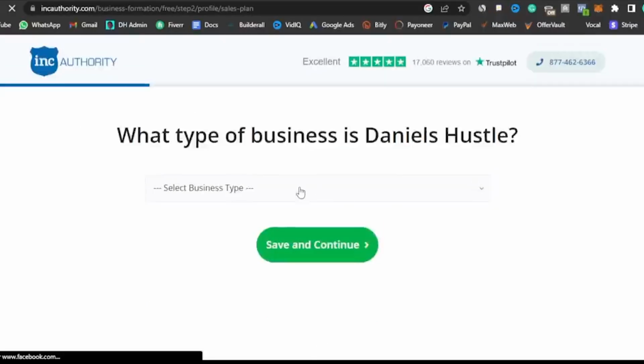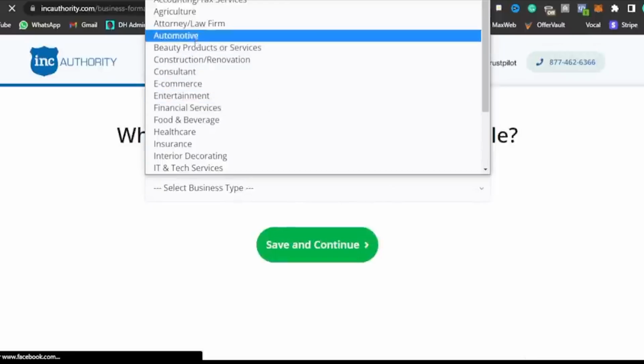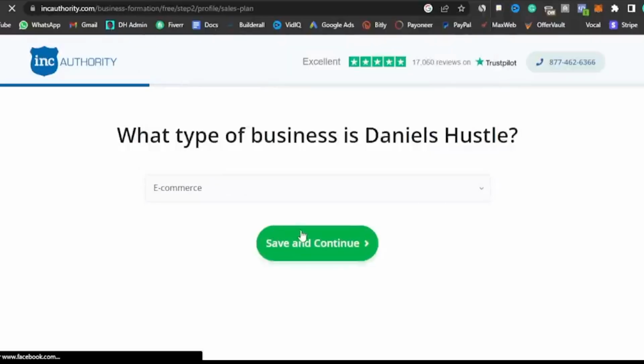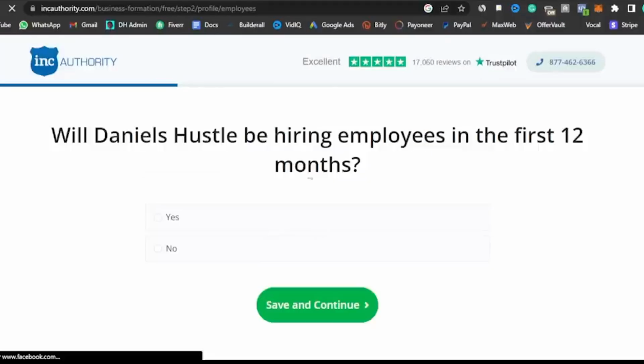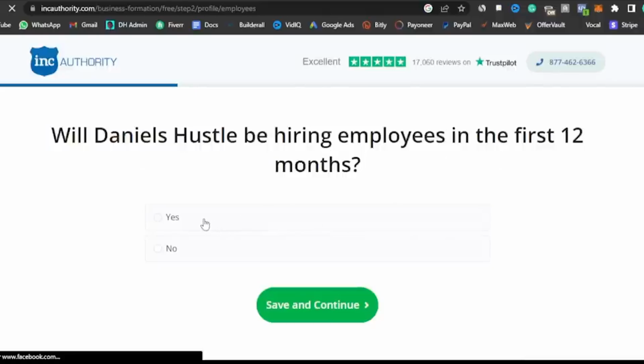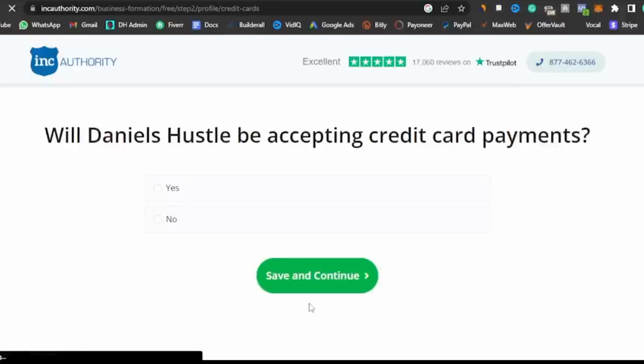When you click on save and continue, it's going to ask you your business type. Just select something here. For me, I would select e-commerce and click on save and continue. Then it's going to ask you, will Daniel's Hustle be hiring employees in the first 12 months? You're going to say no. Click on save and continue. It brings you to the next question: will Daniel's Hustle be accepting credit card payments? You can click on no. Click on save and continue.